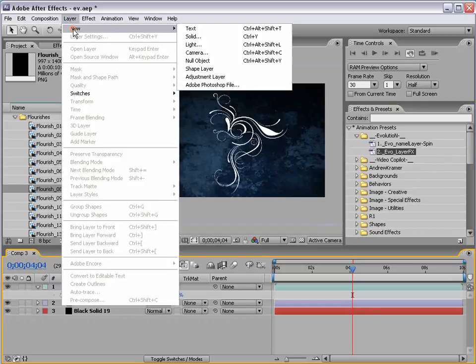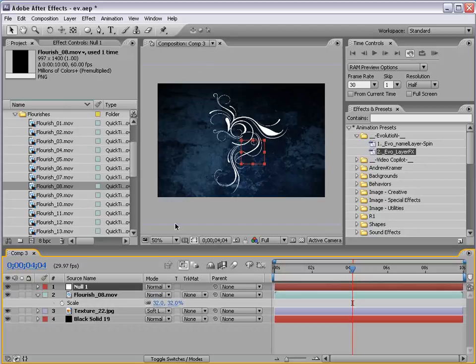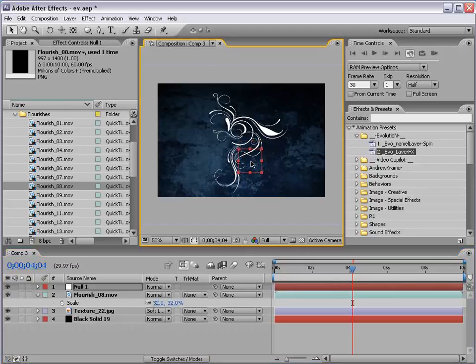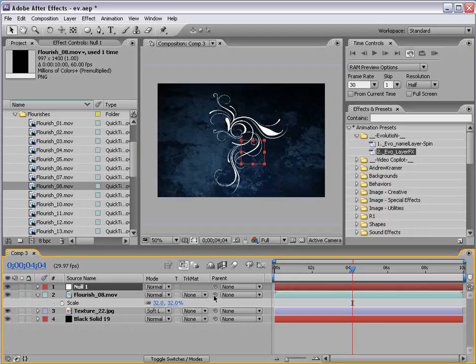We're going to create a new null object. A null object is just a blank layer, but this is going to allow us to control this flourish Twister preset. So what I'm going to do is link the flourish to the null object. And then I'm going to select the null object, hit return, and we're going to name it spin. So that's important. Make sure you name the null object spin.